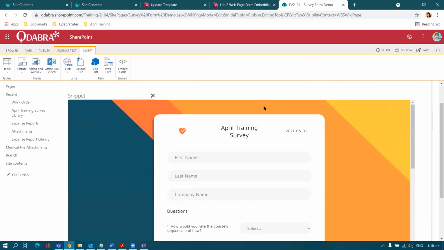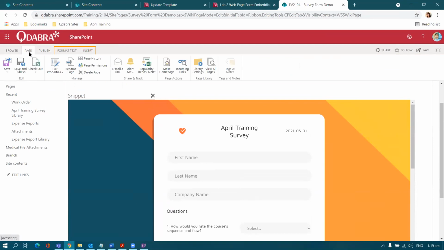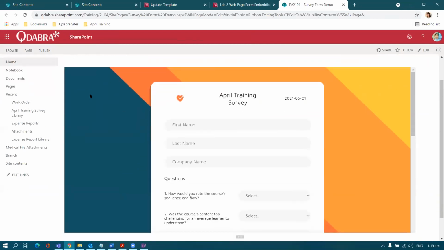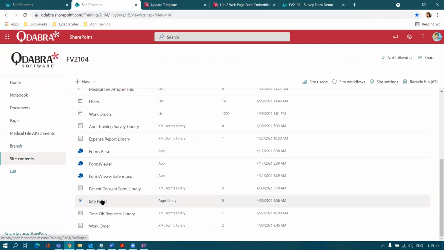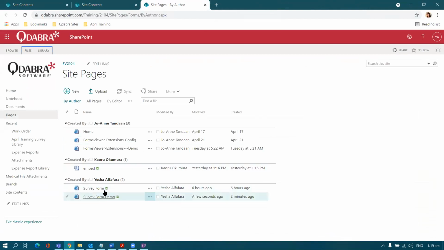And the last thing that you just need to do here is to publish. Click the publish tab here. Or no, wait, click the page tab here and select save and publish so that it will be published to our web page. As you can see, it is now published to our web page and you can go back to site pages. Let me just go ahead and close these tabs here.